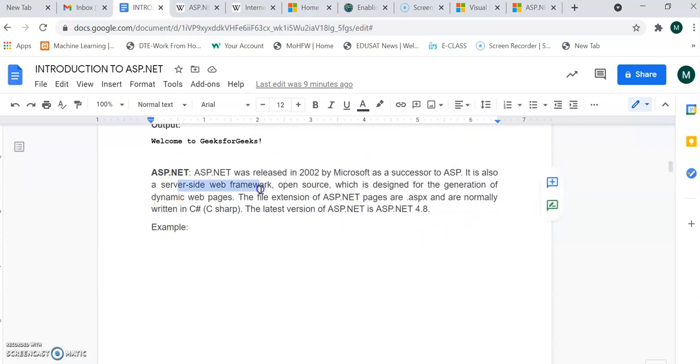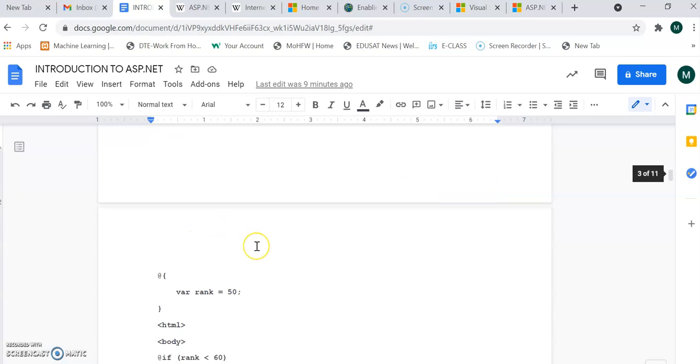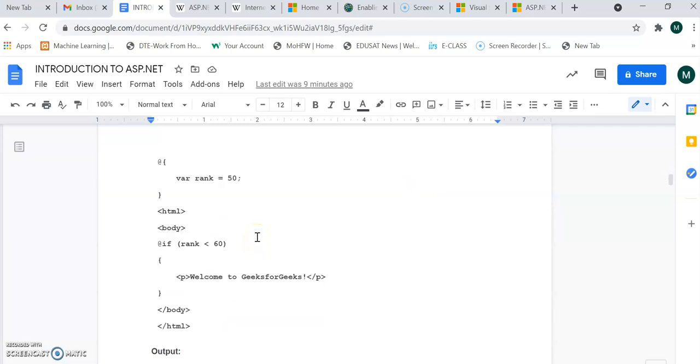It is a server-side web framework. Why is it called a web framework? Because it has the .NET platform framework features, and it is not just a language. Many tools, programming languages, and libraries are all provided with this. That's why it is a server-side web framework. The current version of ASP.NET is ASP.NET 4.8. We will use C# for writing the code, which you have already learned last year.